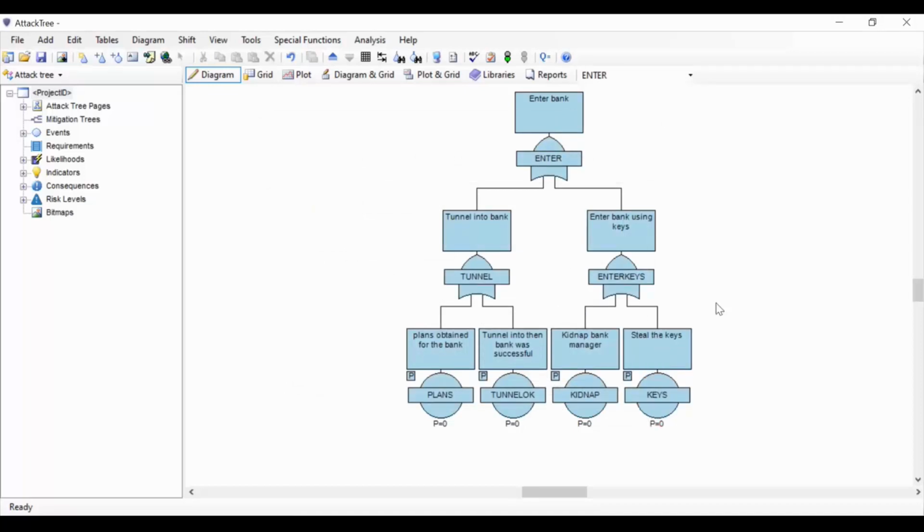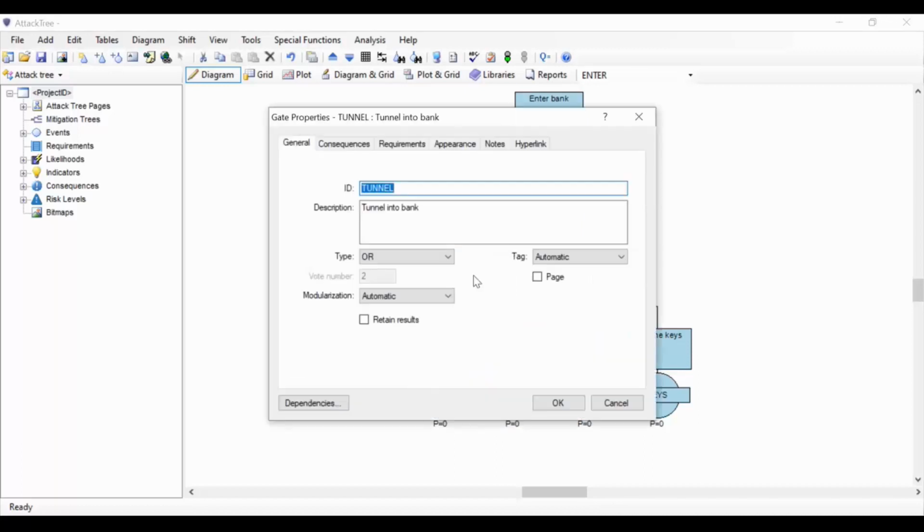Now that we have added our event data, we can double check our attack tree logic. So in this instance, we know that both events for tunneling into the bank need to happen. Therefore, we need to amend the logic of our tunnel gate. To do this, simply double-click the gate to open our gate properties dialog, and where we have the option of type, within that drop-down menu, we can just simply change the logic of our gate.